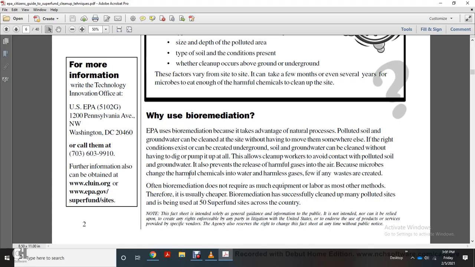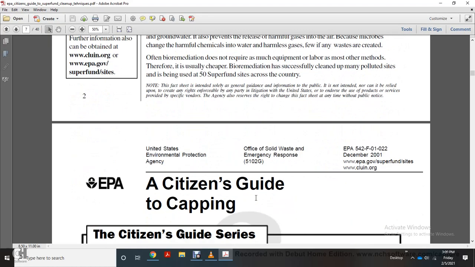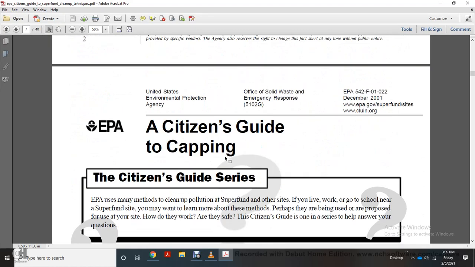The microbes change the harmful chemicals into water and harmless gases. Few if any wastes are created. Also, bioremediation does not require as much equipment or labor as most other methods. Therefore, it is usually cheaper. Bioremediation has successfully cleaned up many polluted sites and is being used at 50 Superfund sites across the country. Now, a Citizen's Guide to Capping.